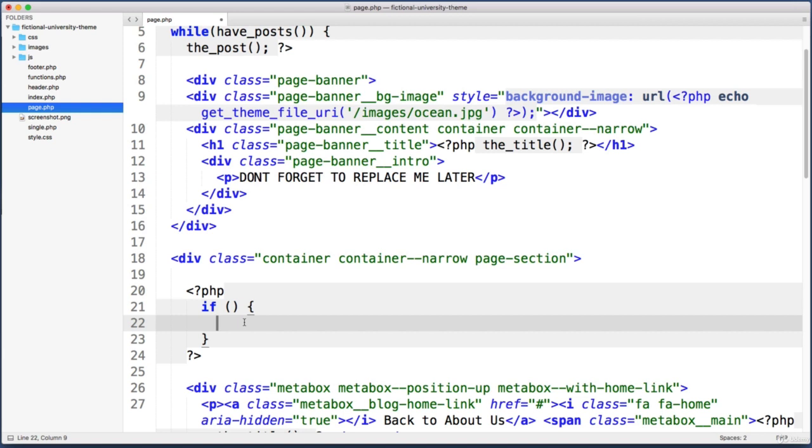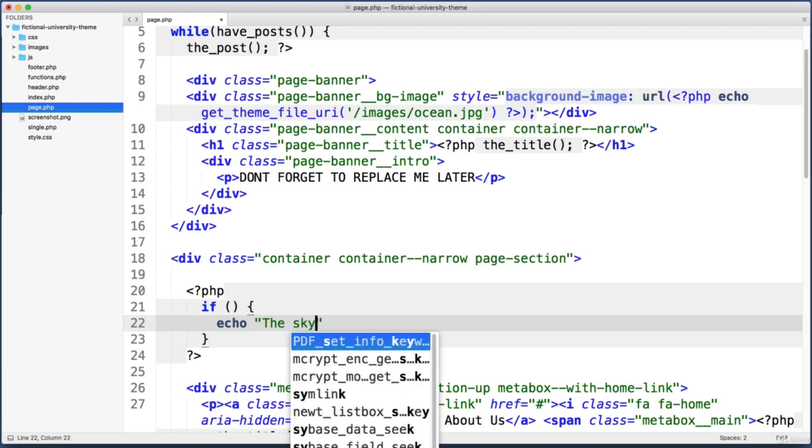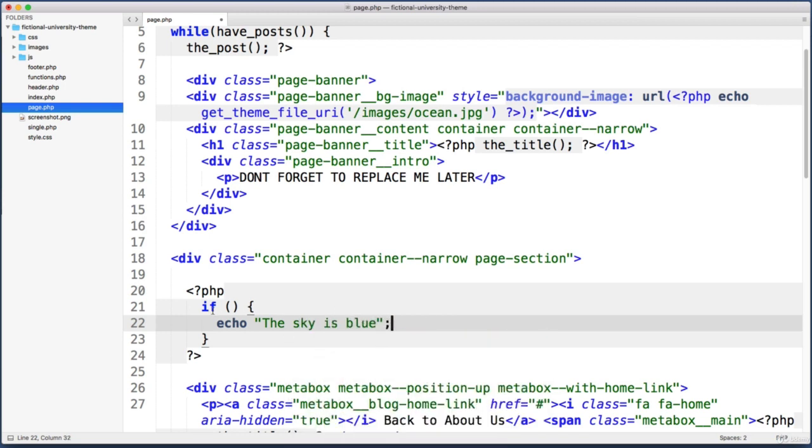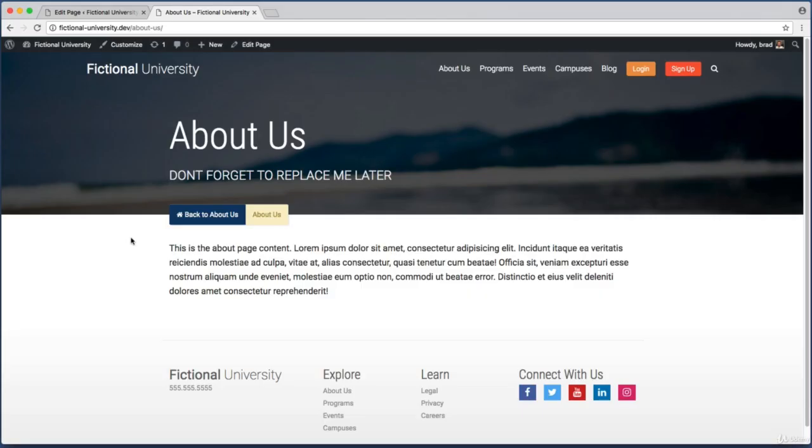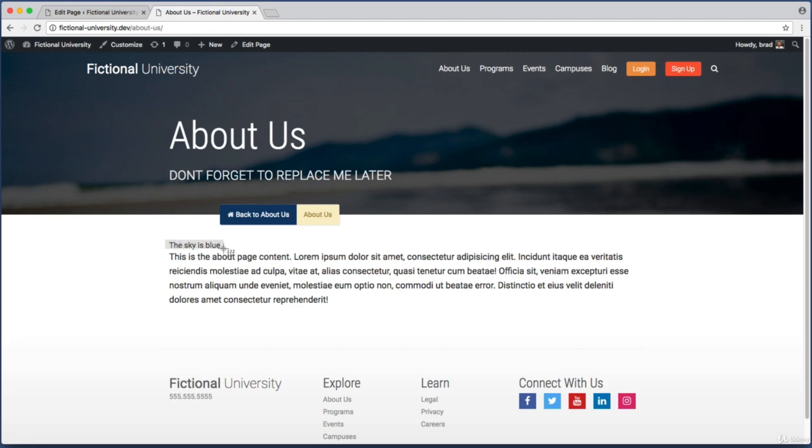In the curly brackets, let's maybe echo out a phrase that says, the sky is blue. Okay, and now within our parentheses on this line, let's say if 2 plus 2 equals 4. So this will always be true, right? 2 plus 2 will always equal 4. So because our condition within these parentheses is true, PHP will run whatever we place within the curly brackets. So save and refresh. Here we see the sky is blue.